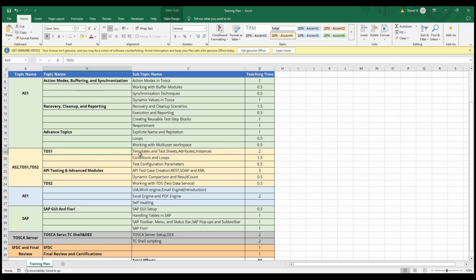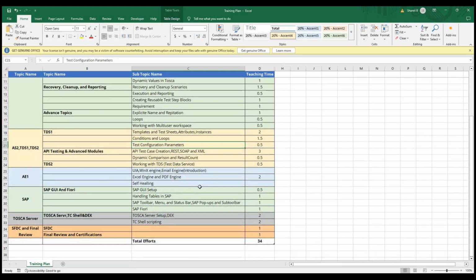In the TestSheet there are different components available, which are the instances, attributes, and classes. Then there are multiple different ways to create the instances, using orthogonal, linear ways, and many combinations. We are going to discuss how to create the test cases using those combinations as a part of this TDS1. And then obviously conditions and loops are important topics. Test configuration parameters are there, and we will discuss how to set them globally and locally.